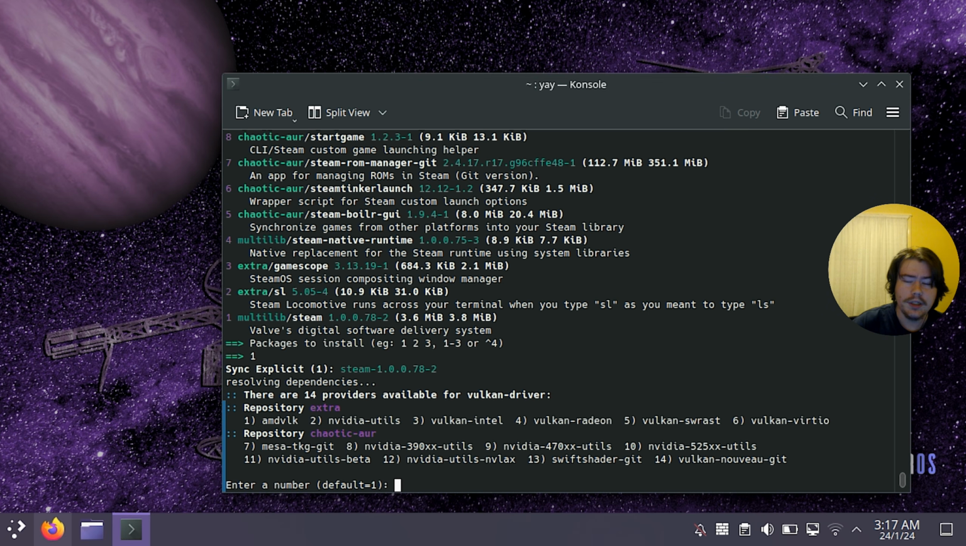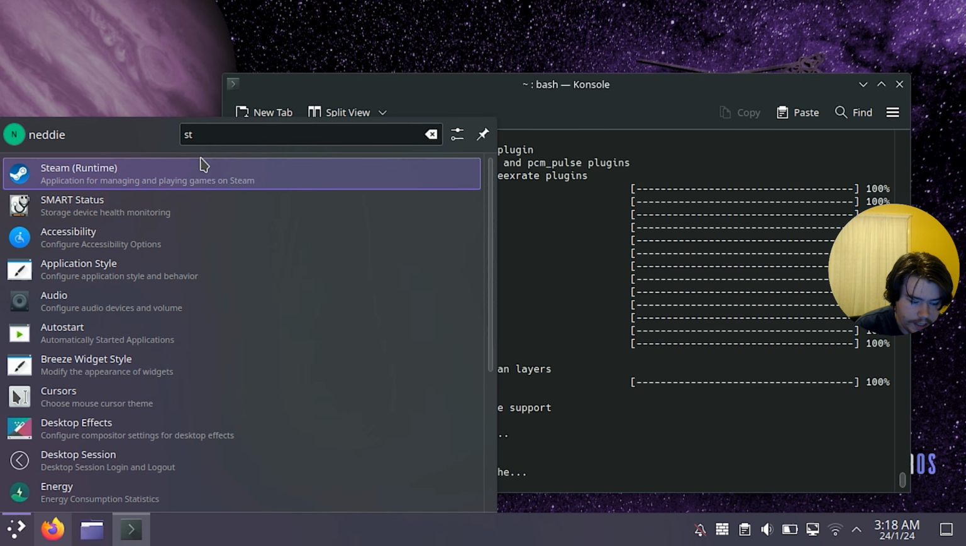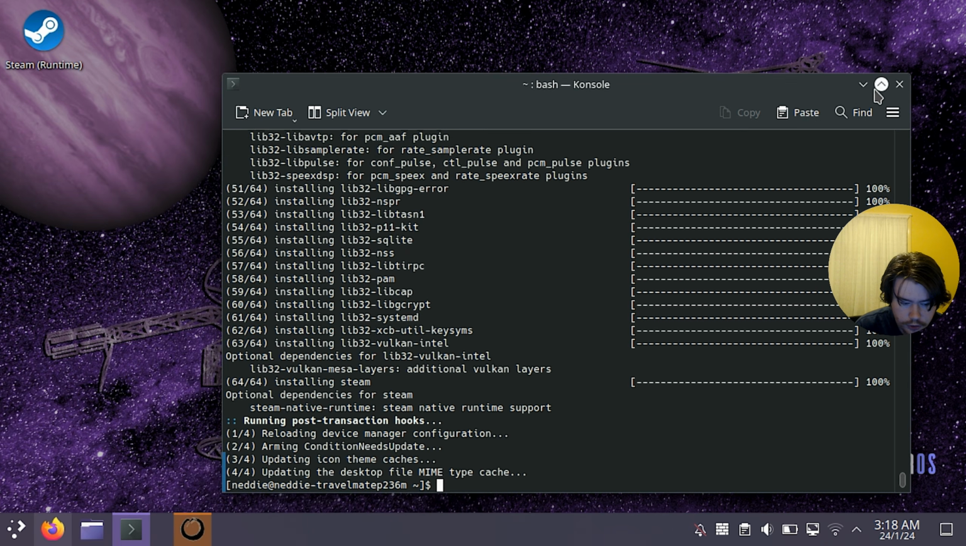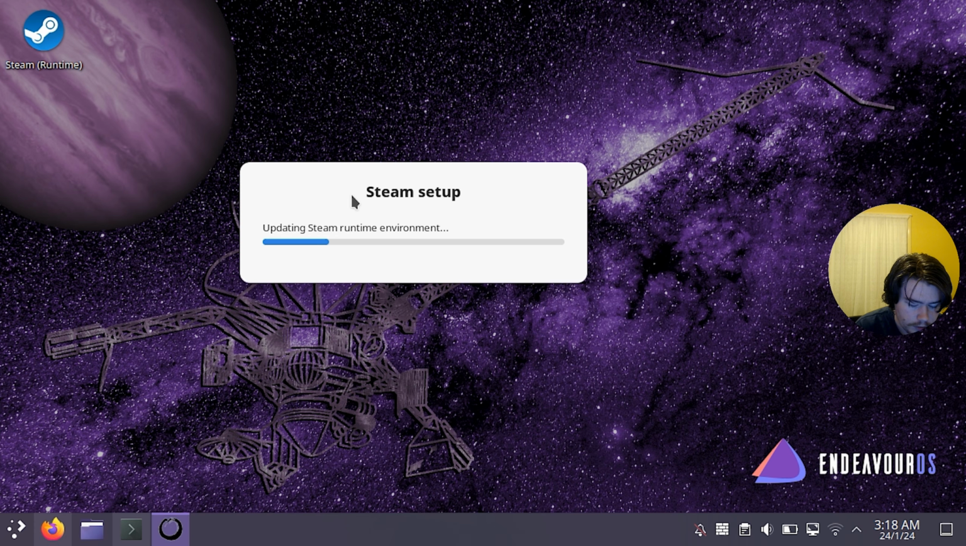That's similar to the Windows one, I'm pretty sure. And then, of course, if you are on Intel, you would select Vulkan Intel. So for me, I'm going to choose Vulkan Intel. And then we are going to select the lib32 Vulkan Intel. All right, and as we can see here, Steam is installed and it should be able to launch and update our runtime environment for us and install whatever is required.